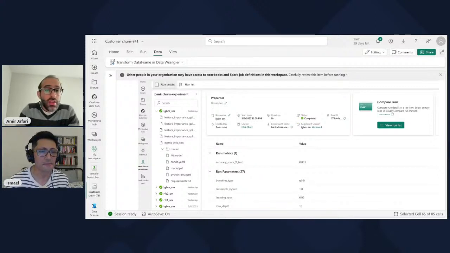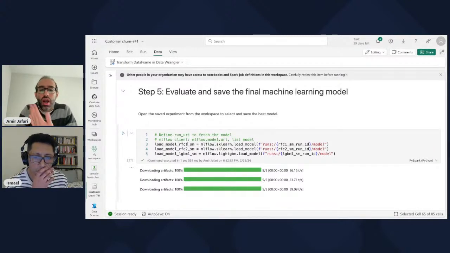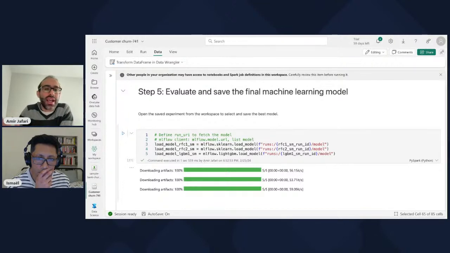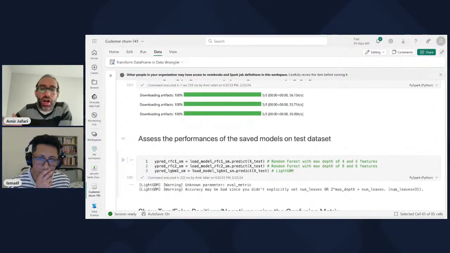Okay, great. So now we have trained a model, and we can now save the model. We trained 3 models, and now we can save them as RFC1, RFC2, and LightGBM. We are going to save these models because now we're going to apply them to our test data set and see how they perform. As I said, the test data set is sort of an unseen data set.